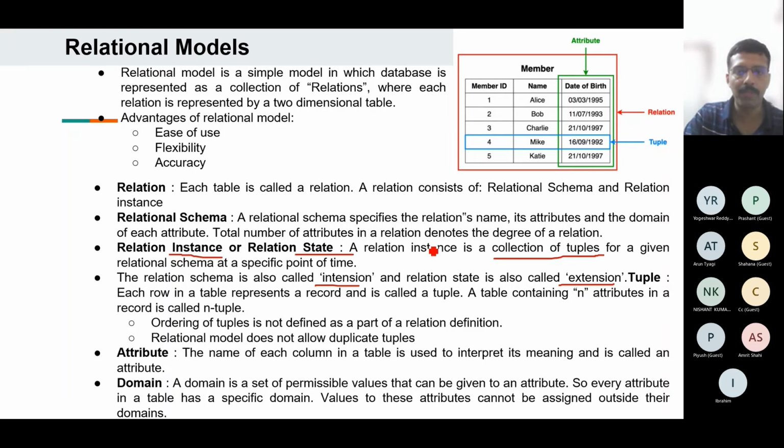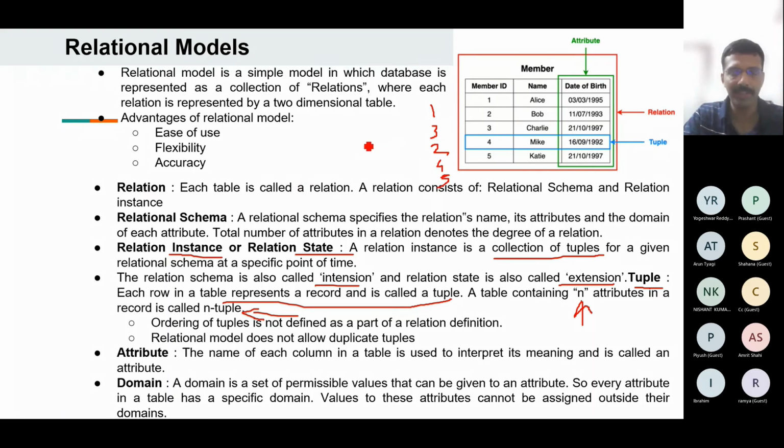Next is the tuple. As we saw, each row in a table represents a record and is called a tuple. If a table contains n attributes, then a row has n elements, so we denote it as an n-tuple. If you see this database, I have defined rows 1, 2, 3, 4, 5. But even if the rows occur as 1, 3, 2, 4, 5, with the data in the rows being the same, both are equivalent representations of the same database.